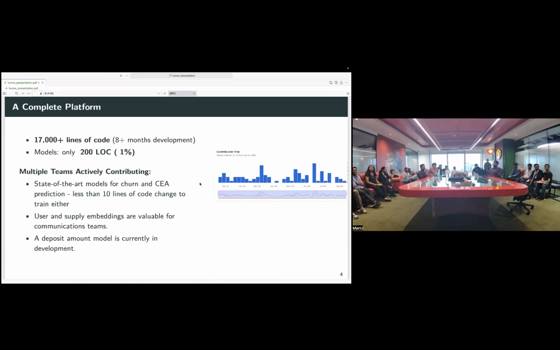So as I said, it's a complete platform right now. The repository is around 17,000 lines of code, with active development, as you can see from almost January this year up till recently. We all know what this period is when there were no commits: the start of the IPL.